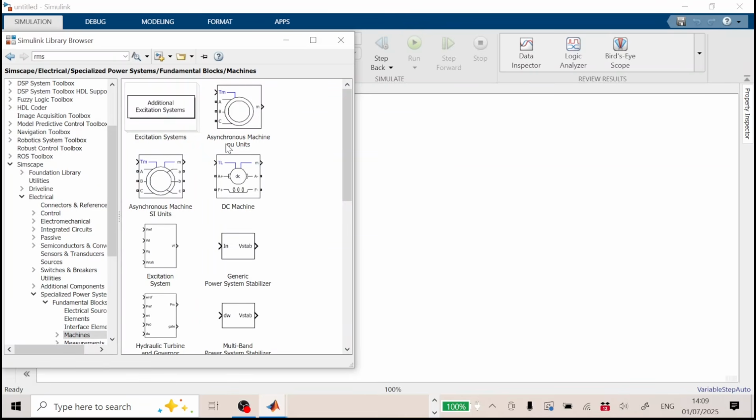So we have a synchronous machine. MATLAB doesn't like to use the term induction motor or induction machine. They like to use the word asynchronous, because the synchronous machine runs at synchronous speed, while the induction machine does not run at synchronous speed. So they call it an asynchronous machine. You have here an asynchronous machine in per unit or in SI units. I like to choose SI units.